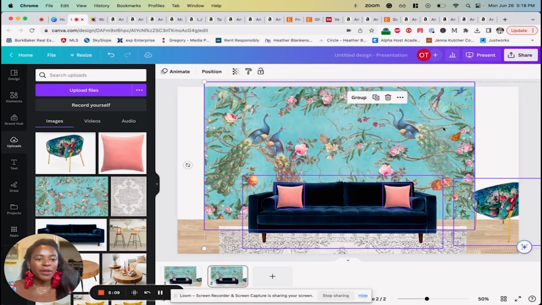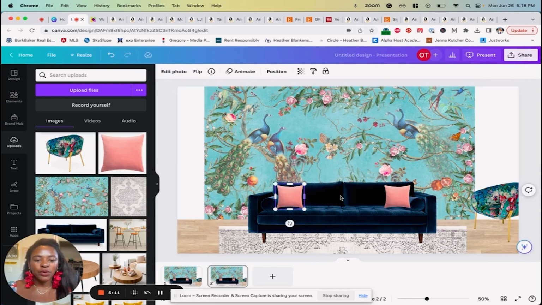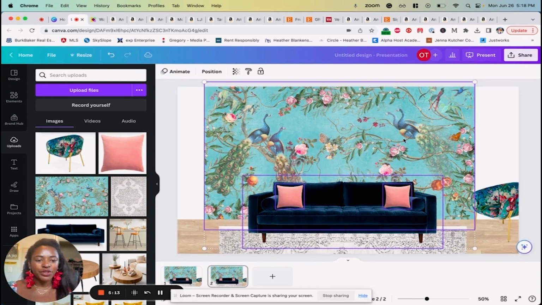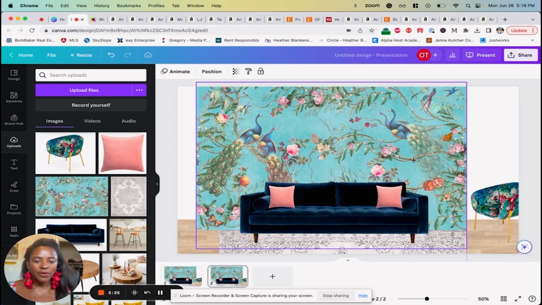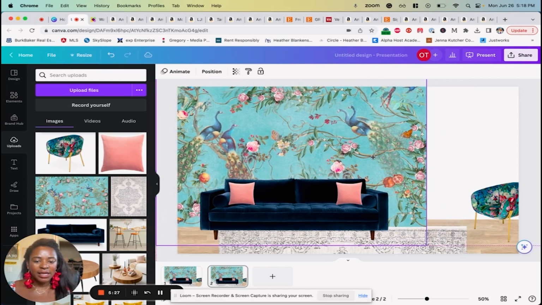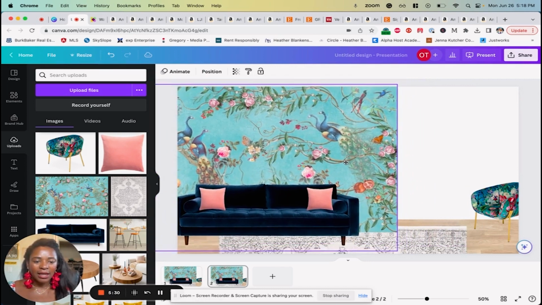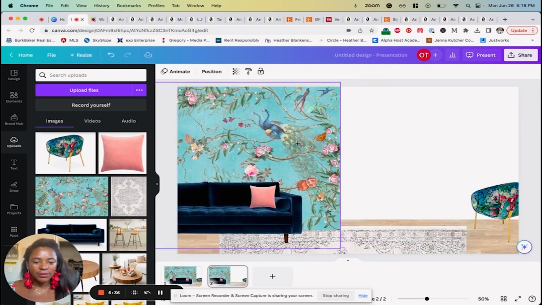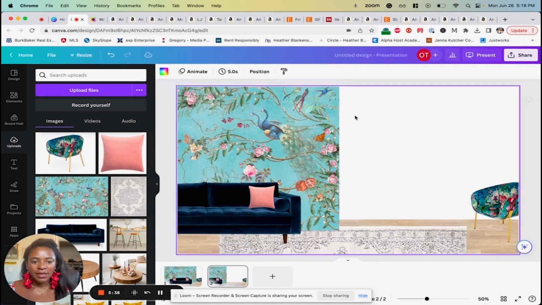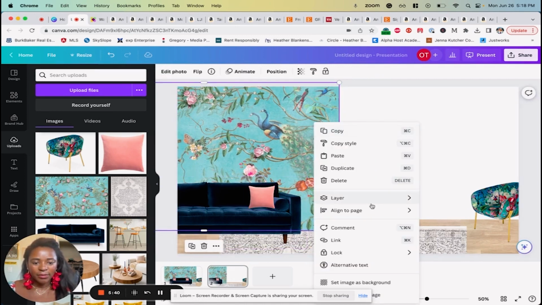But what I'm going to do here is I'm actually going to group all of these together. So I'm going to group the couch and the wallpaper in the back together, because the couch, from what I'm envisioning here, is going to be actually centered on the wallpaper. So if I group those together, I can actually move everything together to the side and then quickly ungroup it so I can send that wallpaper back.